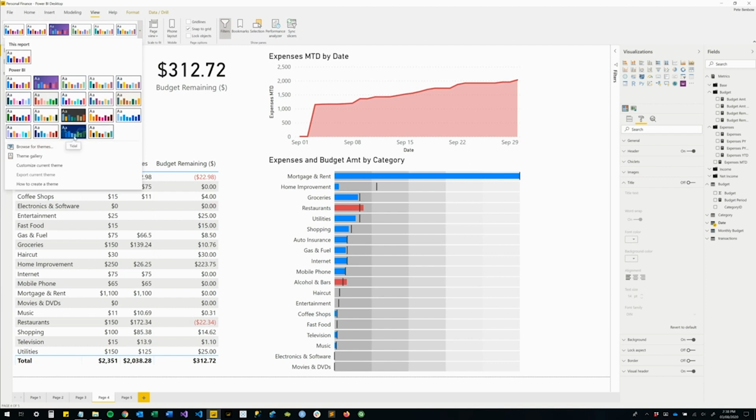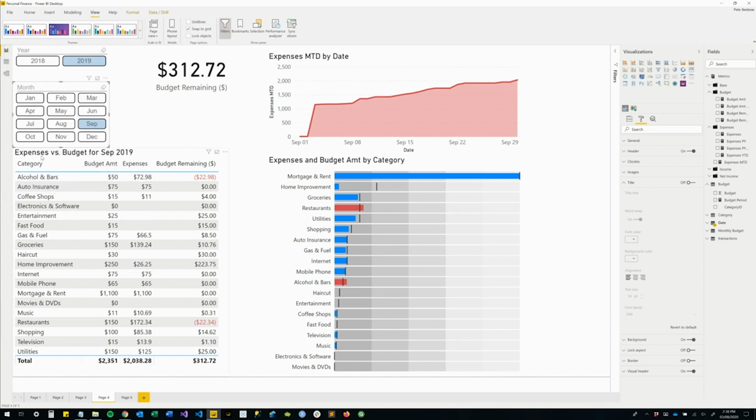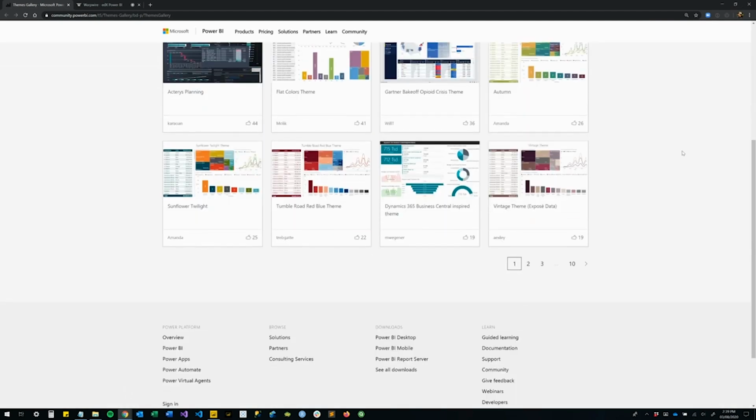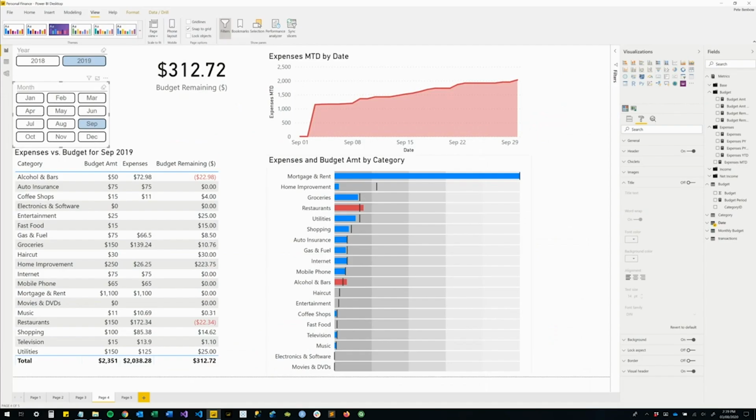Choosing any of these from the menu will automatically update our report style, and we'll see differences not only in the colors, but also in the fonts. We can also open the Theme Gallery, which is an online gallery of Power BI themes. From there, you can download theme files from the gallery and upload them to your report using the Browse for Themes option. You can also use the Customize Current Theme option to make your own adjustments to an existing theme.